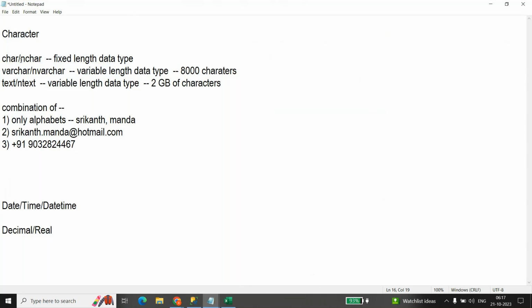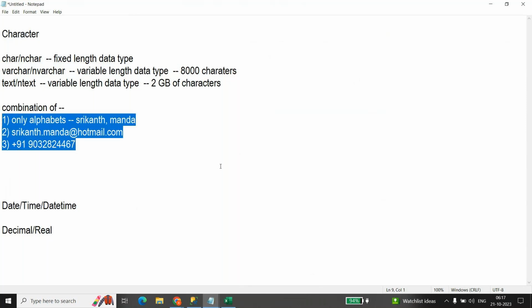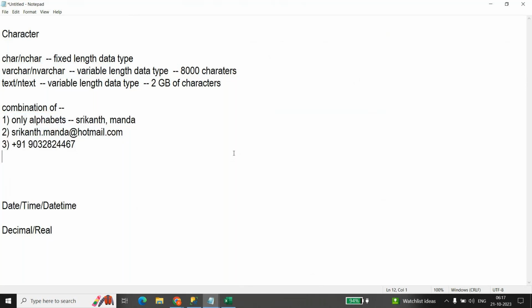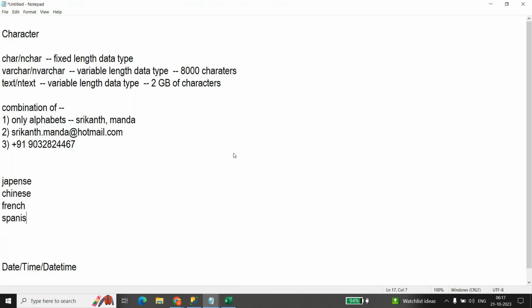Then if you see this n here, year n, year n. So these all are English characters, right? These are all English characters. There would be non-English characters also, like Japanese, Chinese, French, Spanish. So for example, you see here. Let me go and show you.